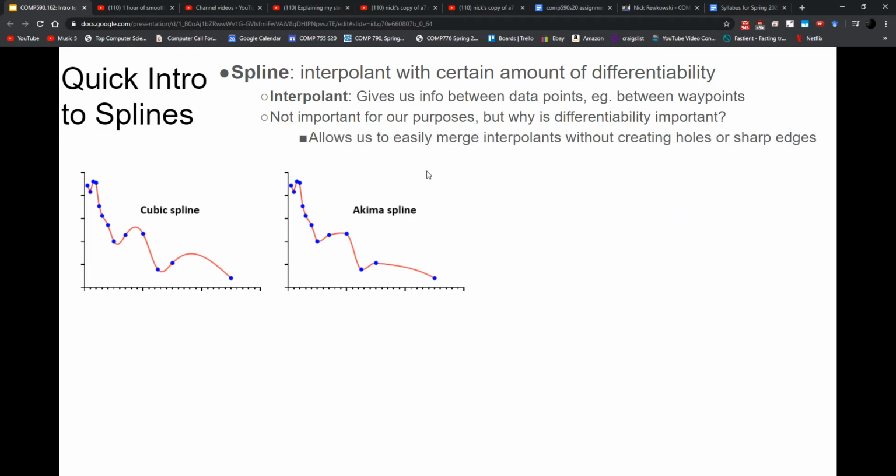The reason we need differentiability is because if we generate a spline between a bunch of sets of waypoints, we want to be able to merge all of those splines together in such a way that they're still smooth at the point that you merge them. So imagine if I generate a spline between these 3 points, and then I generate another spline between these 3 points. If I want to put the 2 splines together, I need them to be differentiable at this point, down to a certain amount of differentiability, and then if I'm trying to get the character's orientation at this point, it won't be a sudden jump.